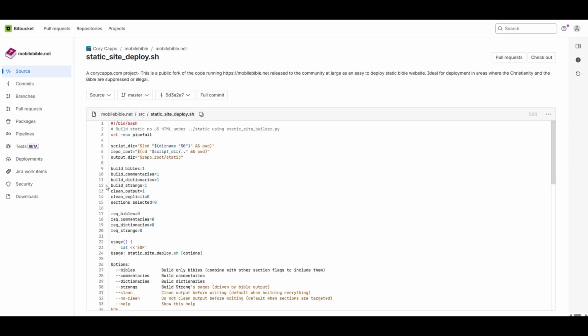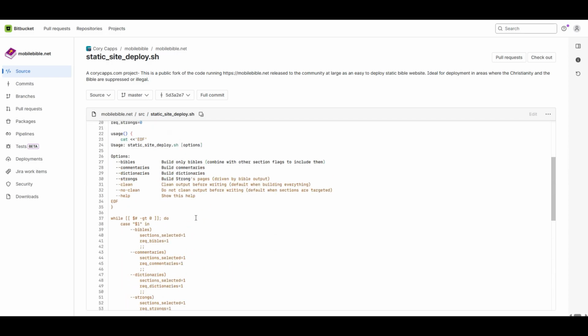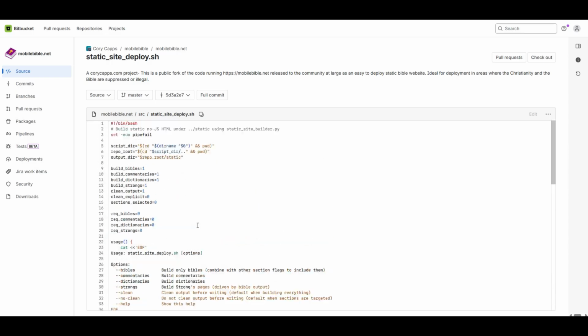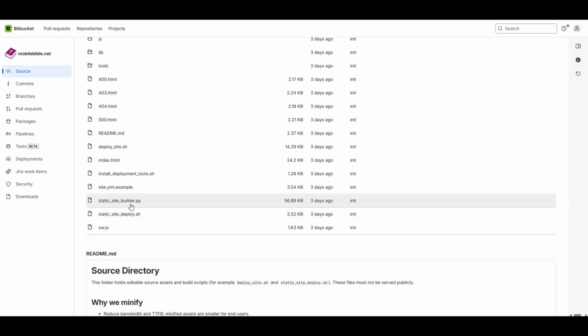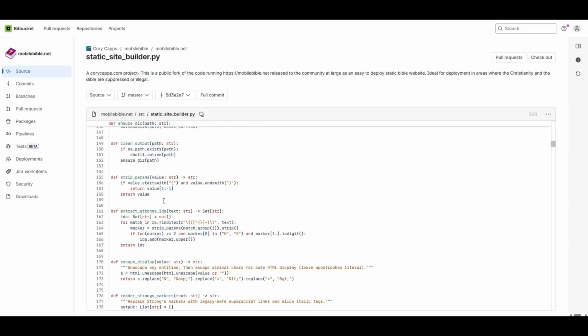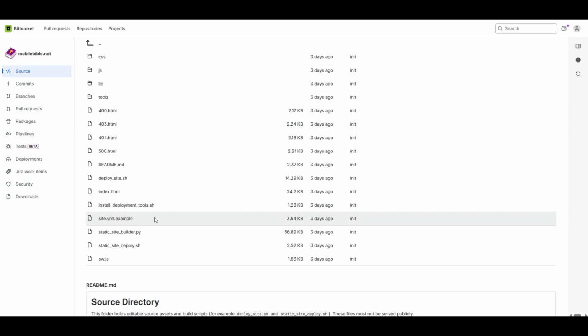Static site deploy.sh will go through and build the entire static website. It works very well, very straightforward. I don't think I'm going to speak more on that. There is Python under the hood to actually do that. It's pretty complicated logic to go through and build everything, so that does end up being a massive Python script.